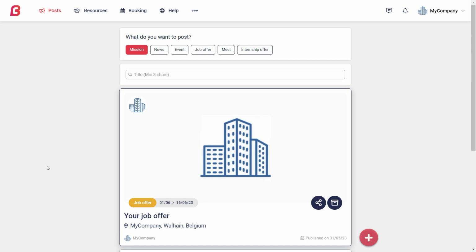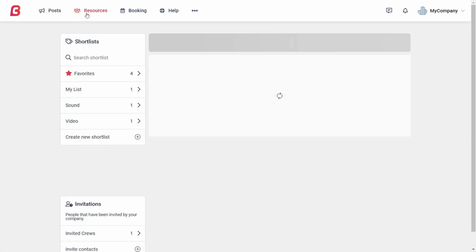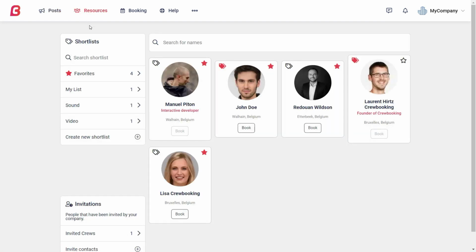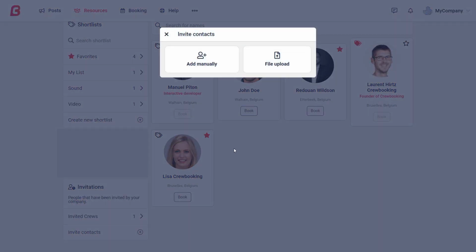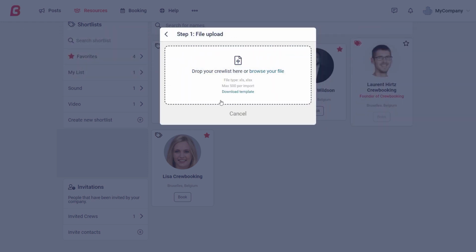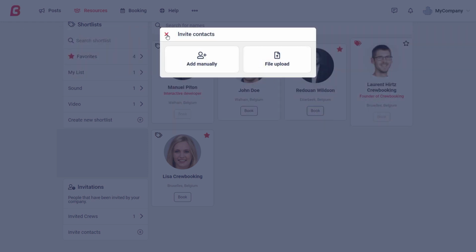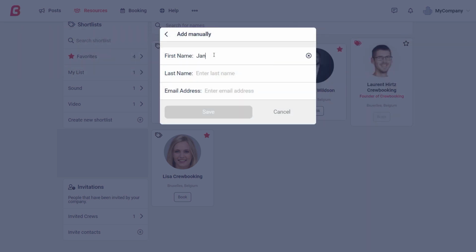In this tutorial, we will go through adding your own resources to Crewbooking in more detail. As you can see in our video on creating shortlists, it is possible to invite your own contacts of technicians to Crewbooking. To do so, you have two options. You can invite multiple contacts at once by uploading a single file with all the details. Or you can send an invitation to a specific person by manually entering his name and email address.